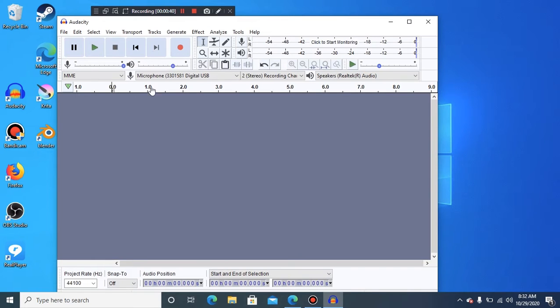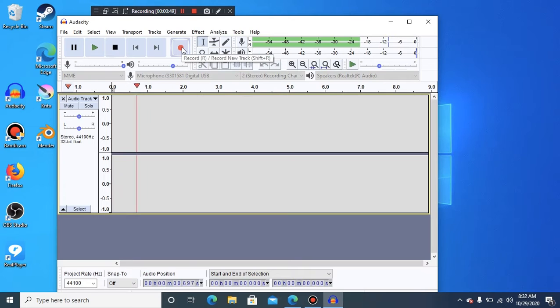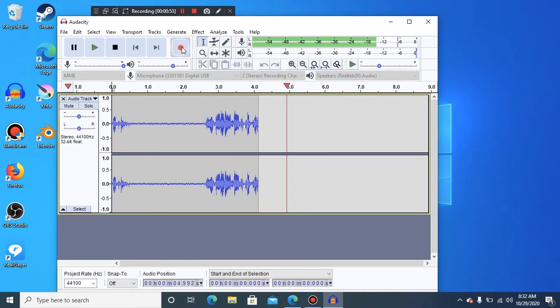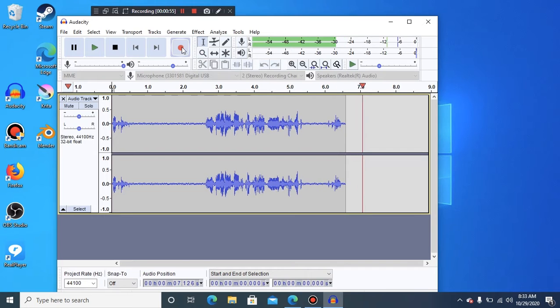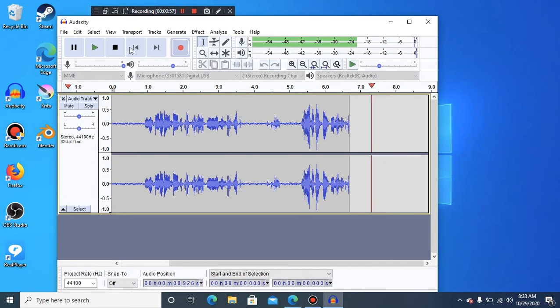So our settings, you can see our settings here. We have a USB clip-on microphone here that we're using to record. So I'm going to go ahead and hit record. Okay. So let's take that as a recording, and we're going to stop it now.